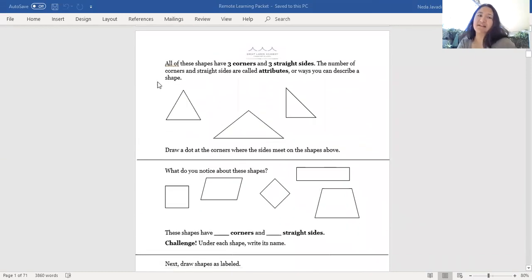Turn the page, put your pencil or your finger on the first word. That first word is all. Let's read it together. Read it with me. Go. All of these shapes have 3 corners and 3 straight sides. The number of corners and straight sides are called attributes, or ways you can describe a shape. All of these shapes have 3 corners and 3 straight sides. Think to yourself, what is that shape called? That shape is called a triangle.